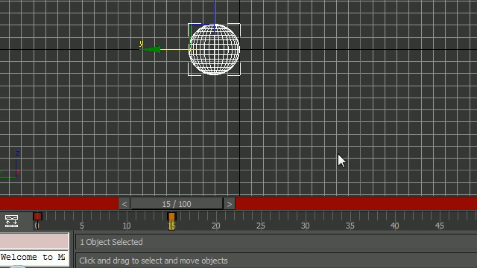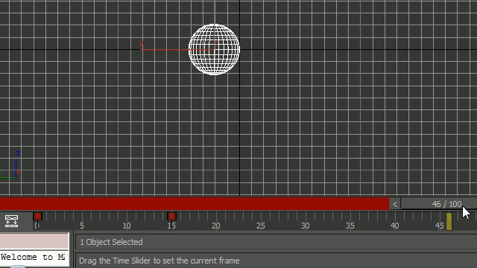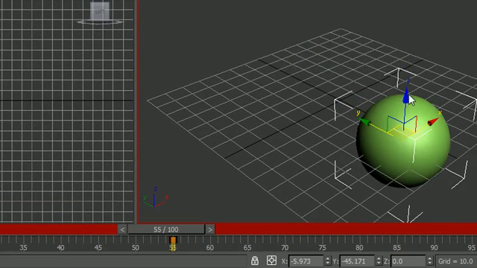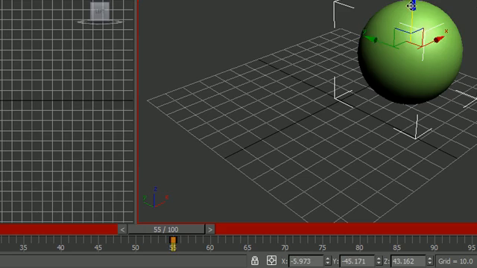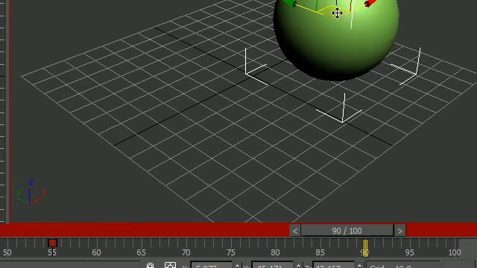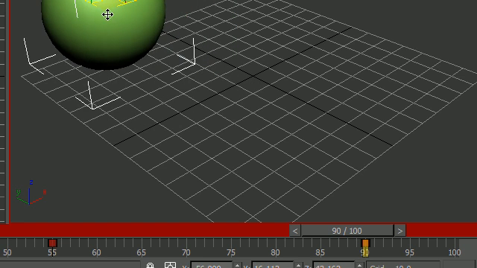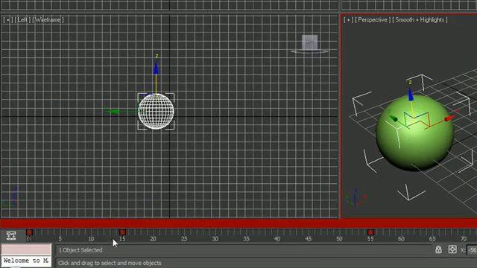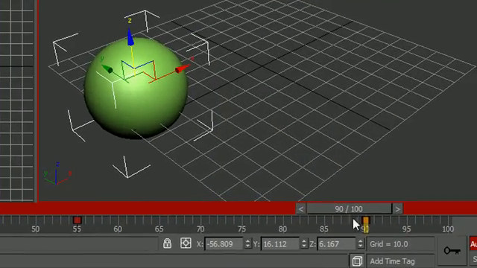So now let's go ahead and move this somewhere like to 55 and move it back here and up a little bit. And then we'll move it to 90 and we'll move it down over here, and we'll also move it down a little bit. So now our ball has four keyframes, one at 0, one at 15, one at 55, one at 90. And from 90 to 100, it doesn't do anything. It just stops for a little bit.